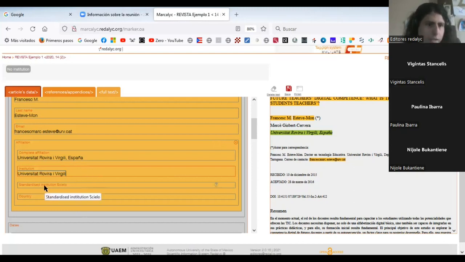Then we have this box, standardized institution Cielo. This box should be in blank because Marcalyc automatically creates XML that is compatible with Cielo. Cielo is another indexer in Latin America. So don't worry about that. This box should be in blank. The country is the country of the university.